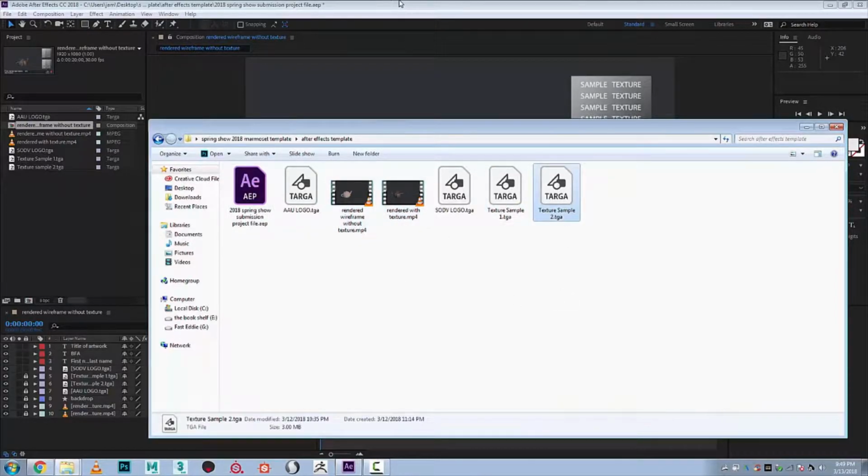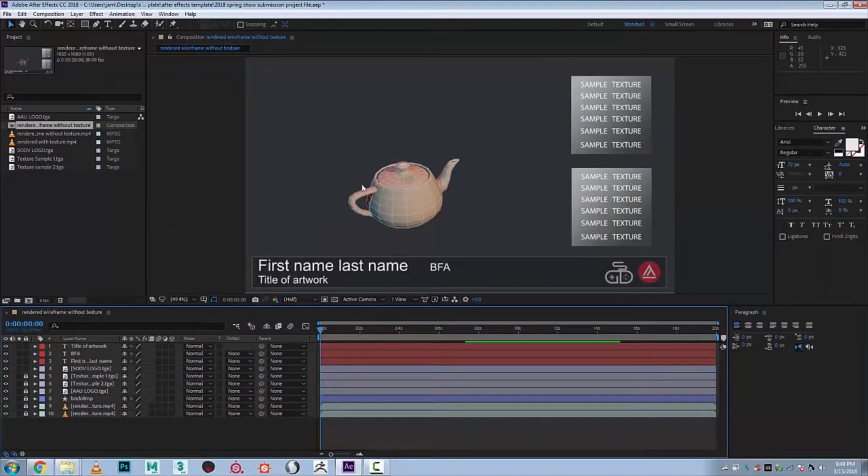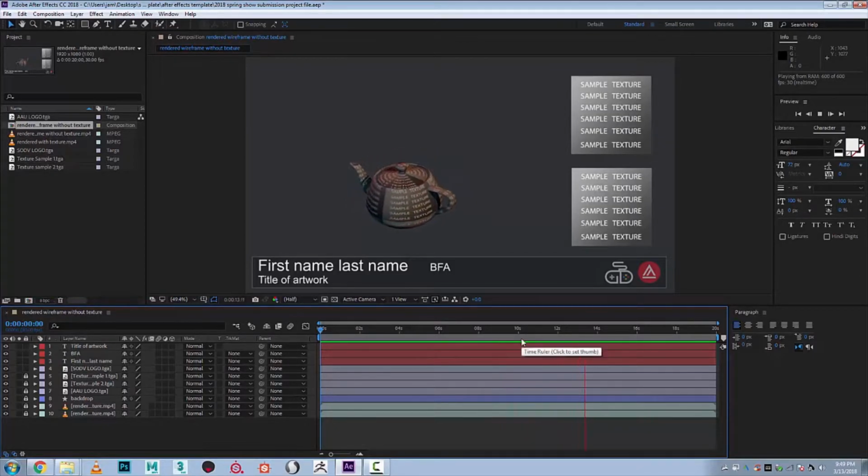Now if we go to After Effects, this is essentially what the video is going to look like. You're going to have your model in the middle, two texture samples on the side, and you want to input your information here. First, let's take a quick look. Basically what it is, a full rotation with the wireframe and untextured, and then about halfway through it will fade to a textured sample. And each video will be about 20 seconds.